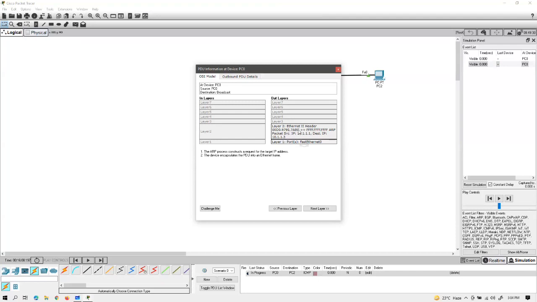See, this is the Ethernet 2 header. When we send packets over the Ethernet network or Ethernet cabling, the Ethernet 2 header will be used. IEEE 802.3 standard, for wired networks. And for wireless networks, we use the 802.11 standard. We will see that later.